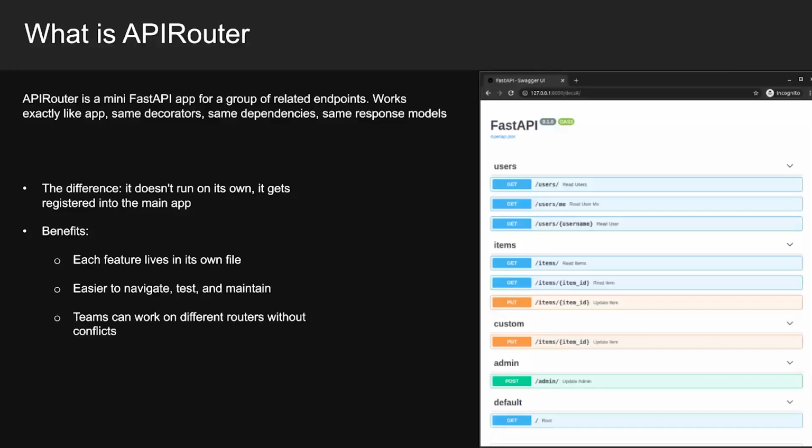Look at the Swagger UI on the right. Notice how endpoints are grouped by tags: users, items, customs, admin. That's exactly what Router gives you. Each feature group has its own section in the docs. Clean, navigable, and easy for any team member to find what they are looking for.